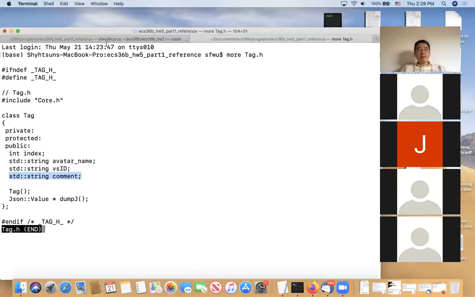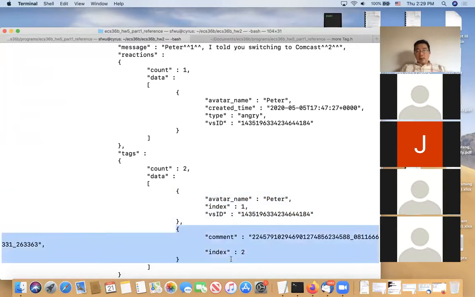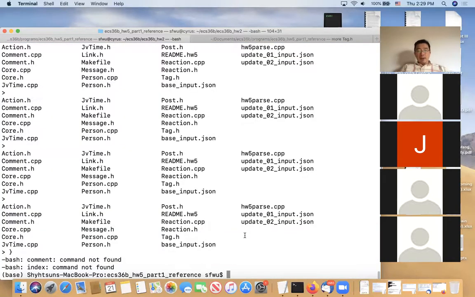That's the first one. So now let's look at the second object. The second object, this part, has index 2, so it still has an index. This is referring to this index 2 here. And it doesn't have an avatar name, doesn't have a VSID, but it has a comment field.